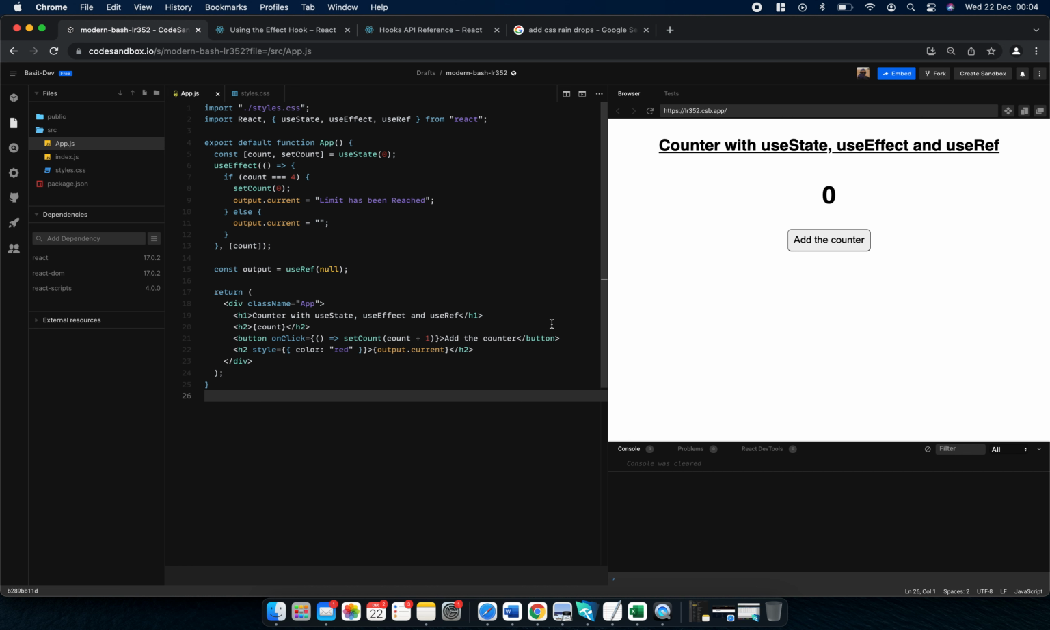So the idea of this little app is for the counter to reach a certain number. In this case, it's once it's equal to 4. The counter reaches that number by clicking on the add the counter button. And once it's reached that number, we want a text to be displayed in the DOM saying that the limit has been reached. And then on the next press of the counter button, we want the counter to become 0, to display 0, and the limit has been reached text to disappear.